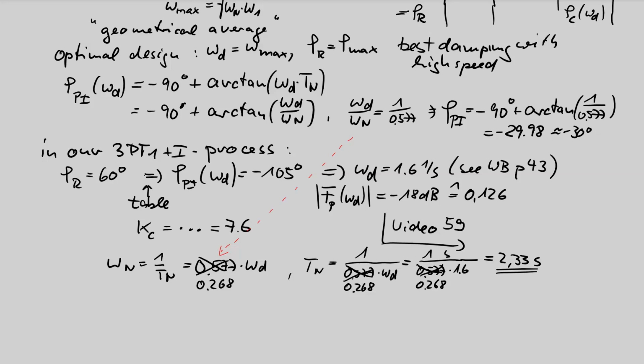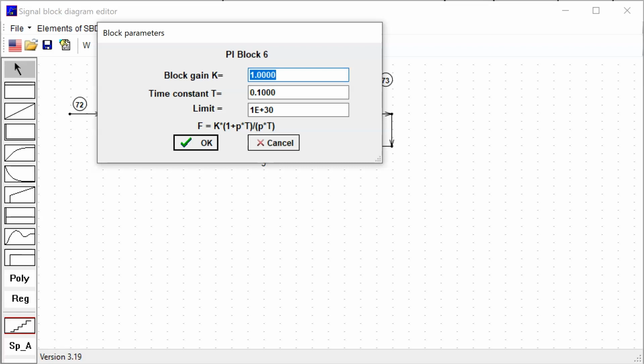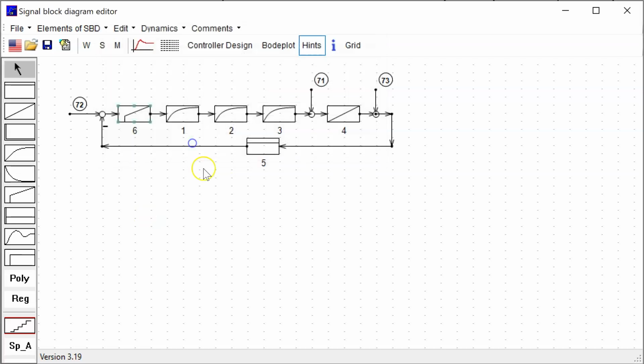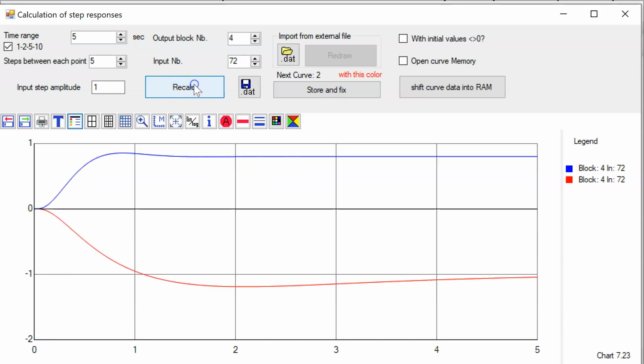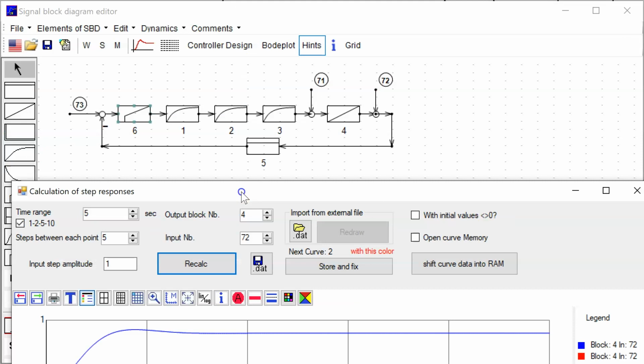So this is the Tn, and the KC comes again with the calculation. No, I have done this. Sorry, KC is 7.6, 2.33 for the time constant. So we can now type in the values: 7.6, and this gives 2.33 seconds. We say OK, and can now calculate the PI response. It is output block 4.